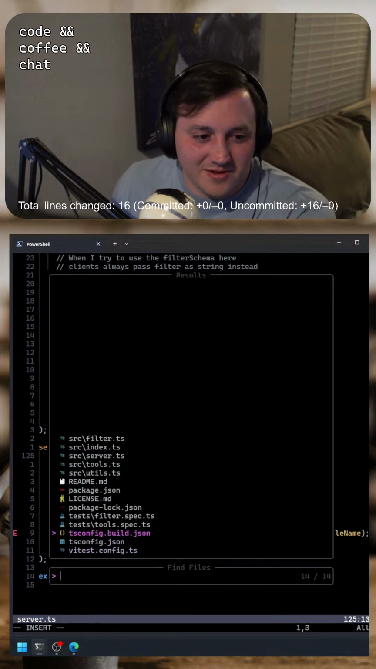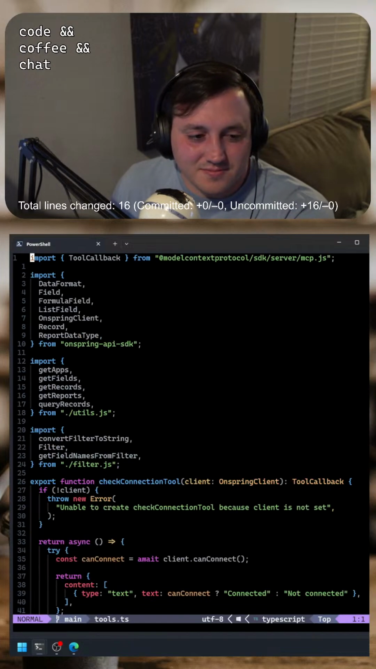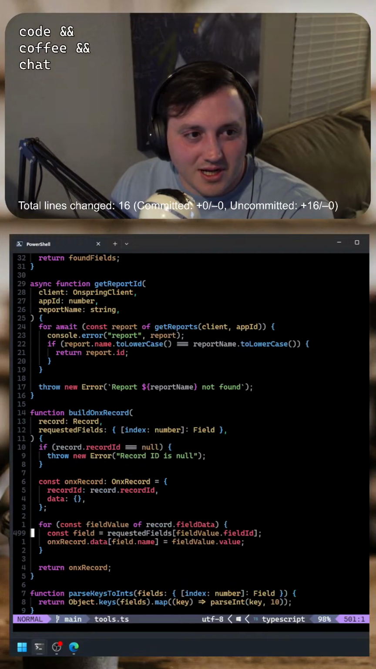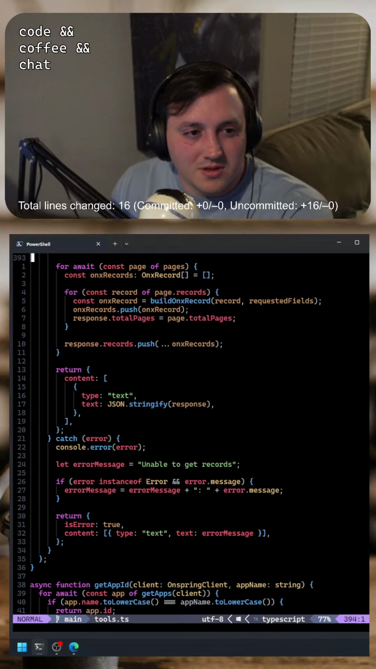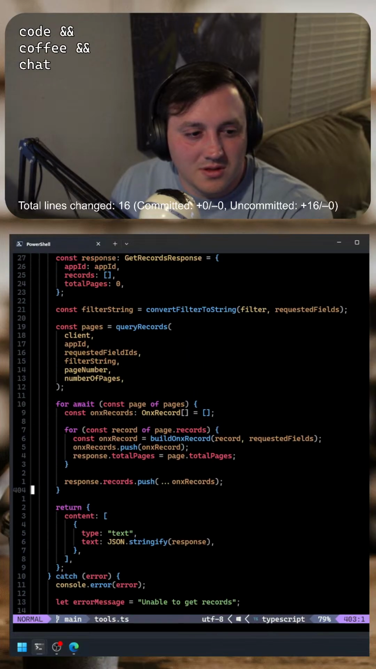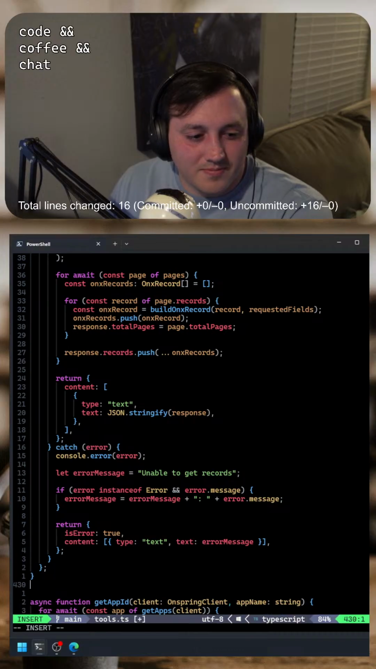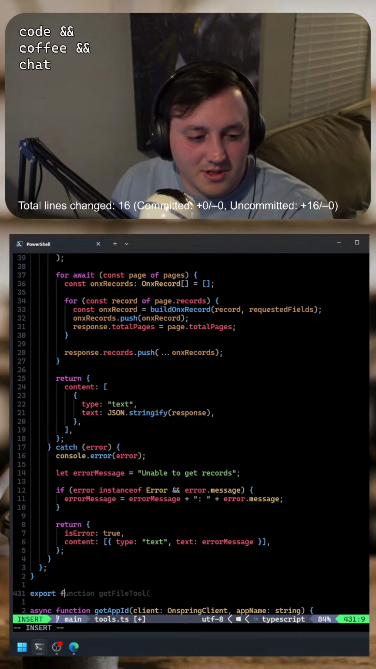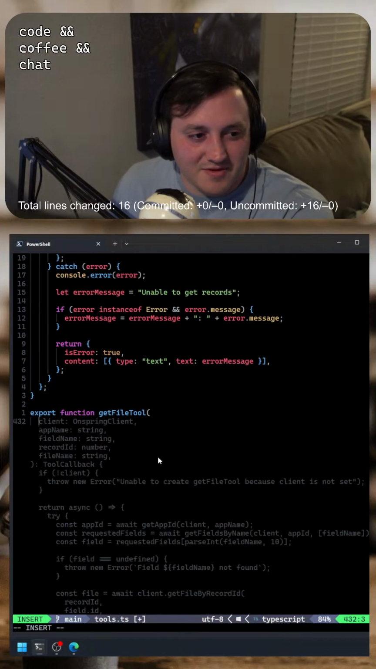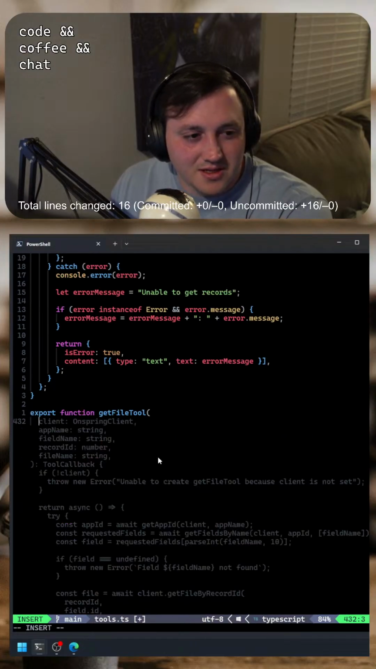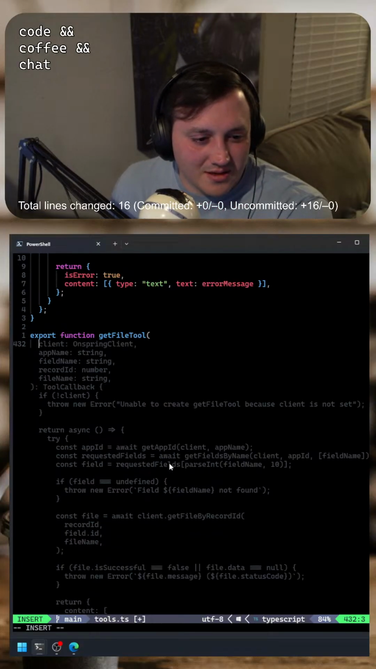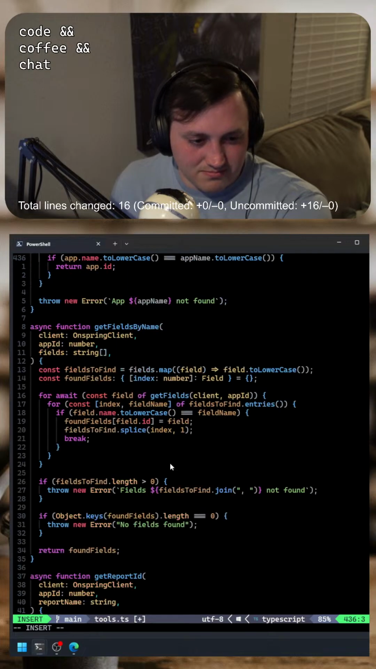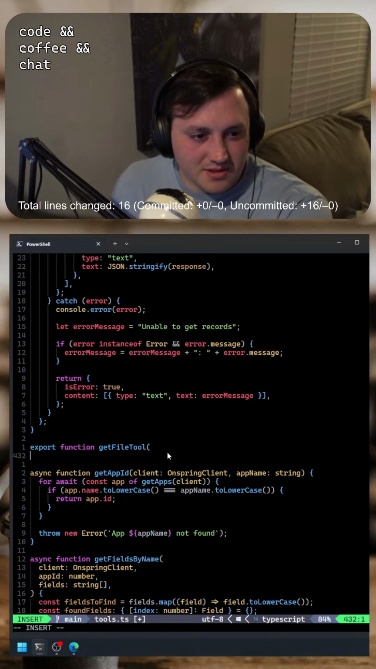Alright, let's go to the tools file here. And we are going to add a new tool. We're going to call this export function get file tool. Let's see if Copilot can help me fill in the blanks here. Let's see, client, yep, app name, file name, that looks right. Whoops, I scrolled too far.